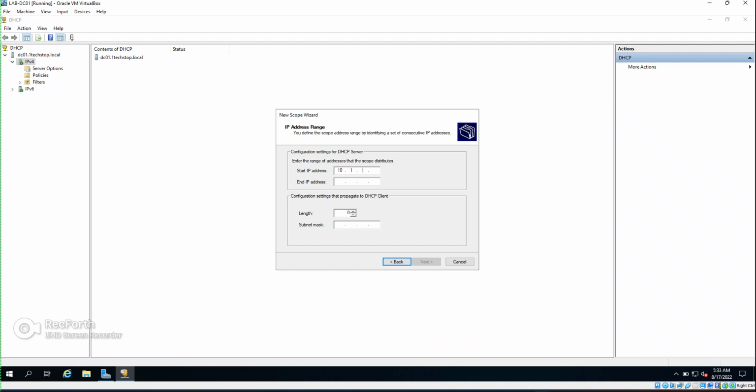Here the start IP and end IP. So I will configure 10.1.11.100 to 10.1.11.200. This means the DHCP server will allocate the IP addresses starting from 100 to 200. This will assign 101 IP addresses.